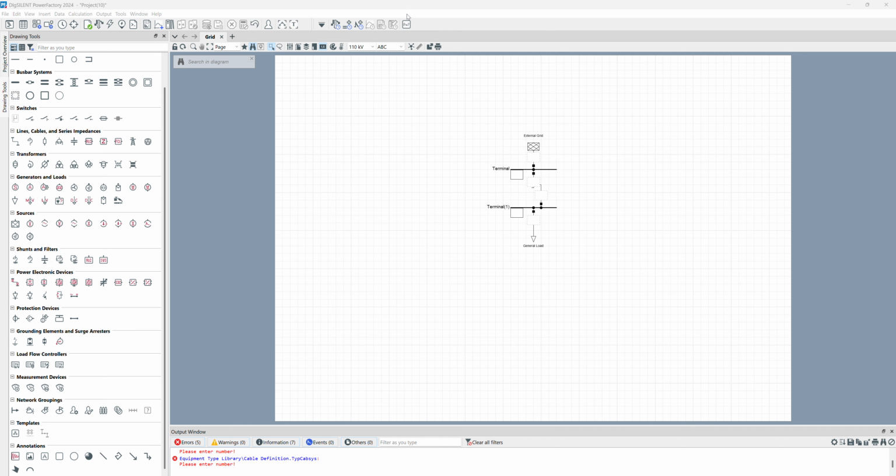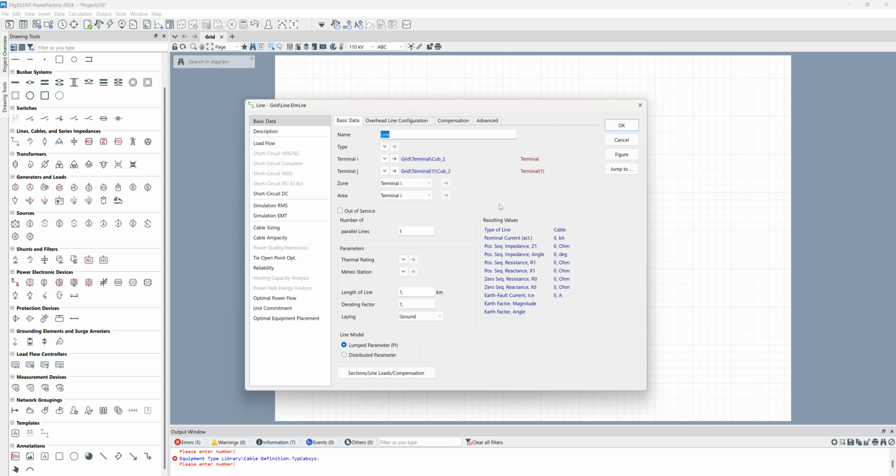In this video, we want to make a cable for the system, for example. Normally, if we want to make a cable, you can connect a line from here, and this line can be an overhead line, a cable, or anything. The thing that you should define is the type.